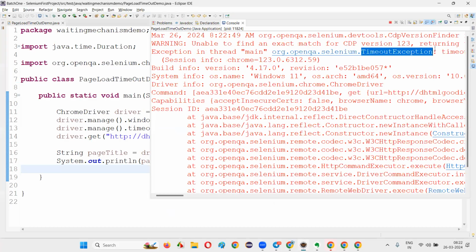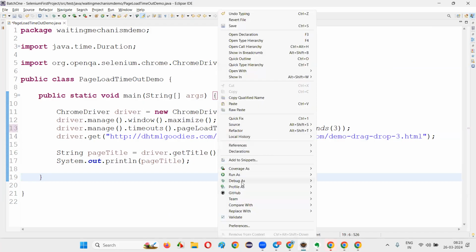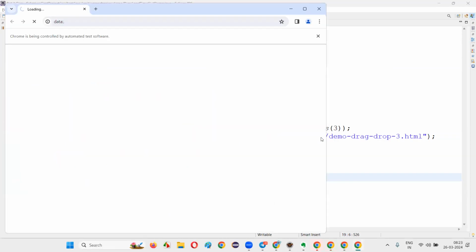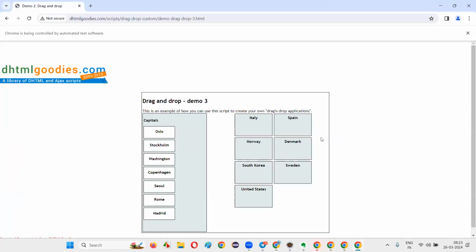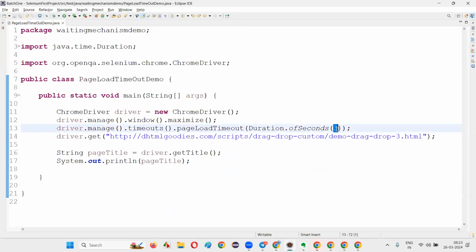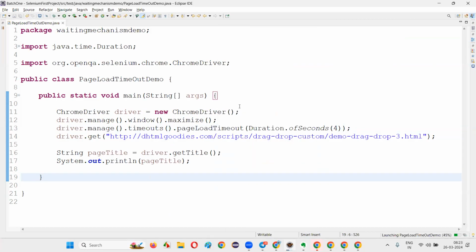Still, I got a timeout exception. It is not working yet. Then I'll make it 3 seconds. I'll set the page load timeout for Selenium WebDriver to 3 seconds for the page to load completely. Let's see what will happen. With a 3 seconds time limit, will the page load work or not? Let's see. No, still the timeout exception is coming. The page is taking more than 3 seconds to load. We can know that. Now I am giving 4 seconds. I'll keep going like this until this works.